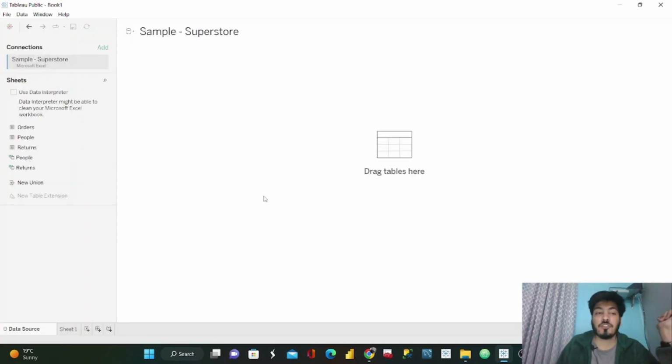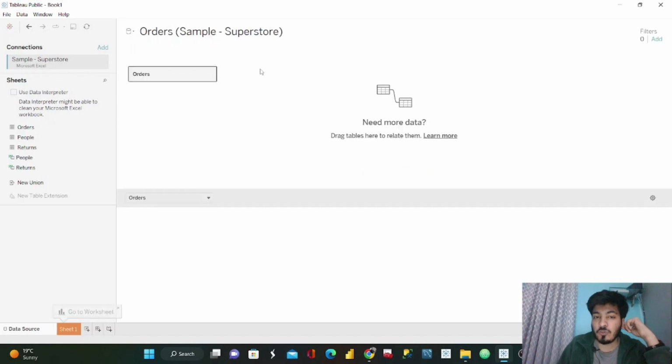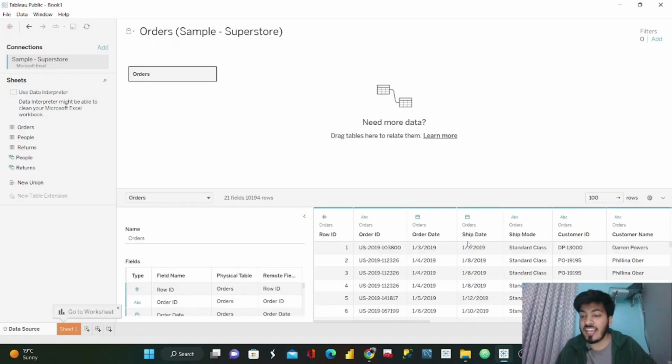Yeah, now it's connected. Now you might be an expert in Tableau, I know, because you have been following me for a longer period of time. Now we need to work on the Orders sheet, so we'll drag Orders to the right-hand side of the Tableau interface. Perfect, now you can see our dataset has been loaded.